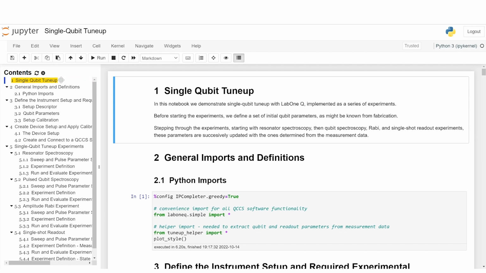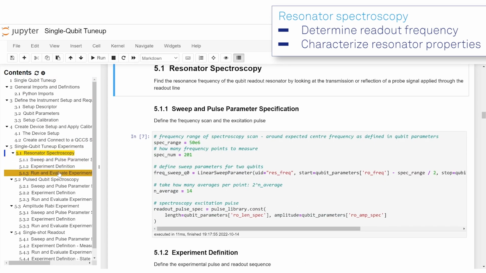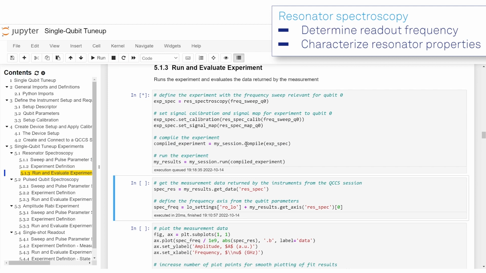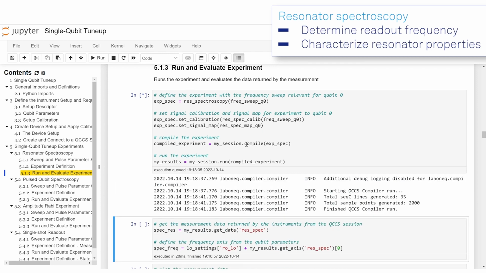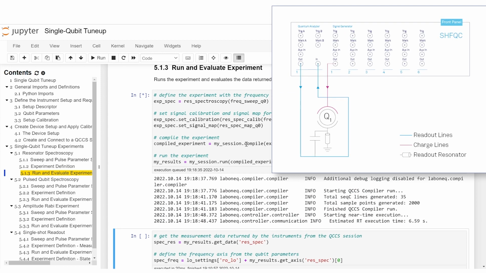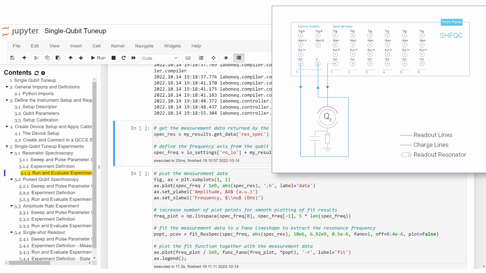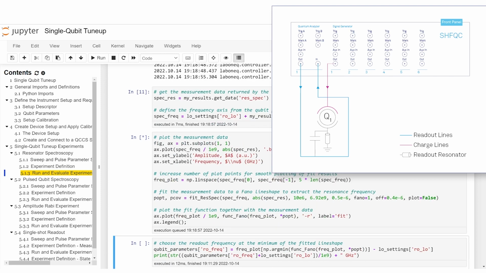The first step in qubit tune-up is the resonator spectroscopy. Here, the goal is to find the readout resonator center frequency and characterize its line shape, so we know what readout frequency to use for the subsequent qubit spectroscopy. It is a microwave transmission measurement in which we apply a continuous readout tone, sweep its frequency, and demodulate the return signal to obtain transmission amplitude and phase. So, let's carry this out and look at the data.